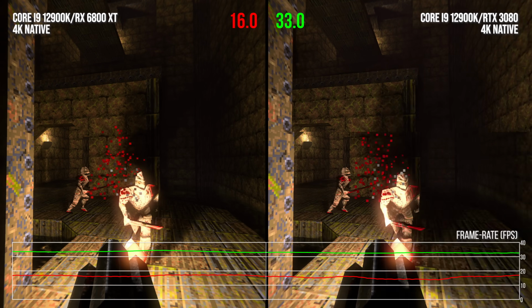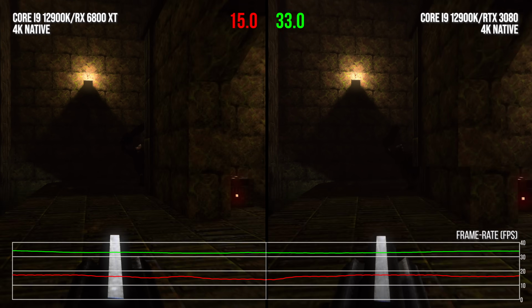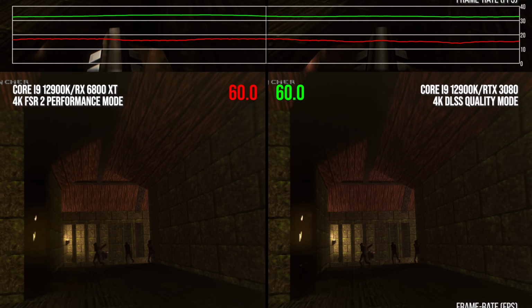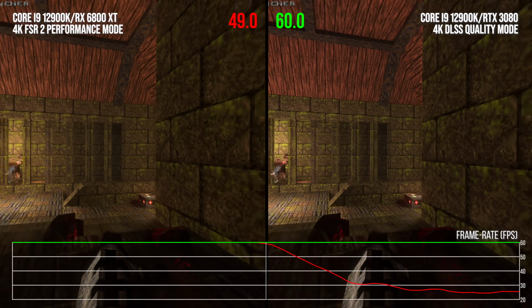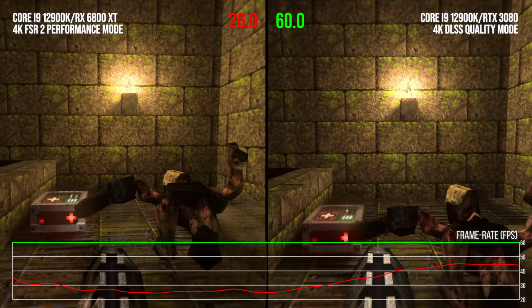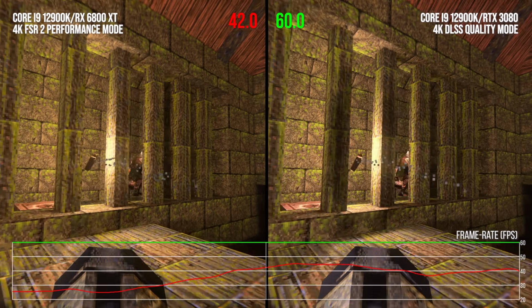For example, the RTX 3080 on the right here can easily play this game at a locked 60 FPS in 4K DLSS quality mode, but the 6800 XT even has trouble hitting 60 FPS in FSR2 performance mode. That really doesn't make sense.